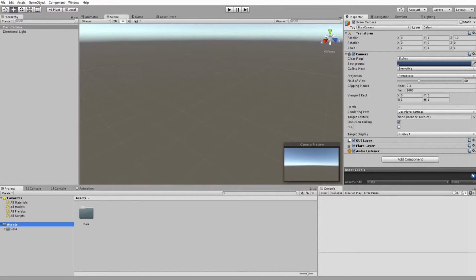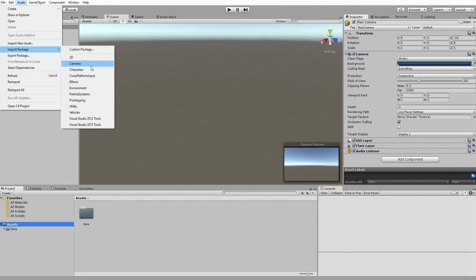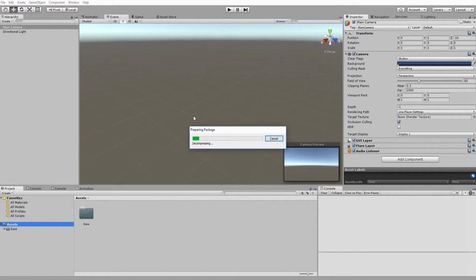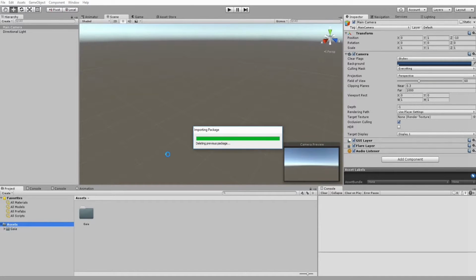And the first thing we have to do is to import a couple of standard assets, namely the characters, effects, and the environment assets. These assets are needed by the Gaia framework, and so we have to import them before we can proceed. This will take some time.